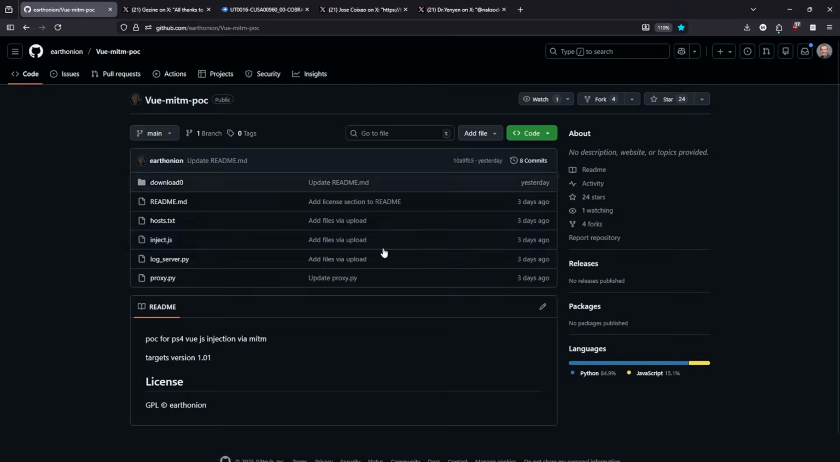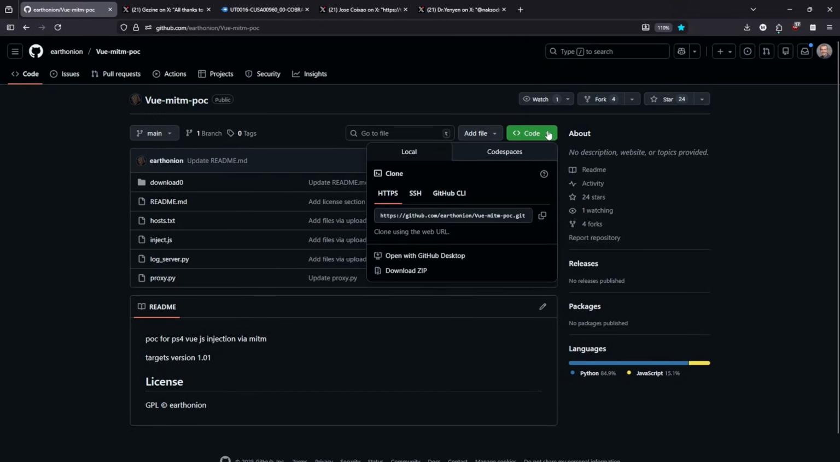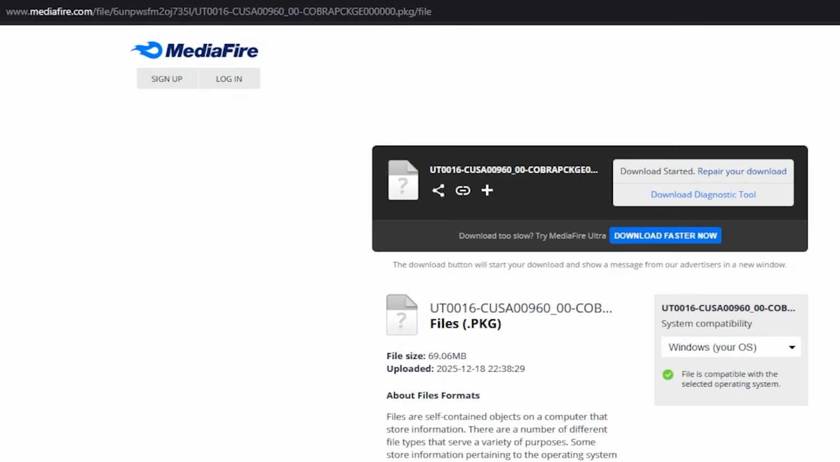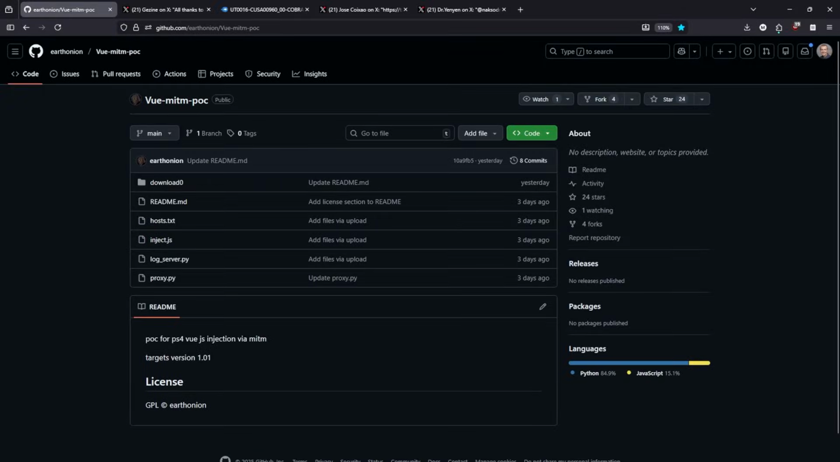Now, heading back over to the project, in order to get started with this, the first thing you need to do is come up here to Code and then download the zip file and go ahead and extract it somewhere on your computer. The next thing you want to do is come up here and download this PKG file. I'll mention this again, but all of the links are in the description. Okay, let's go ahead and get started.